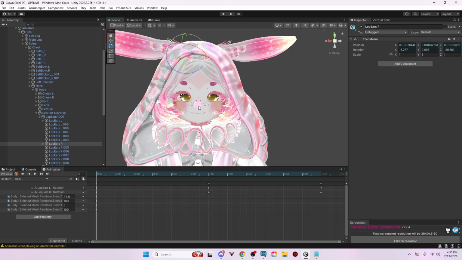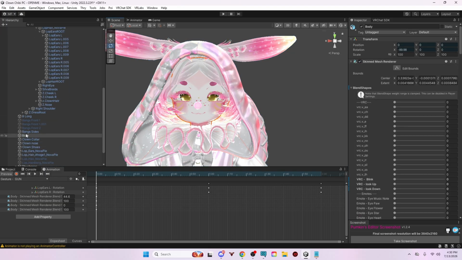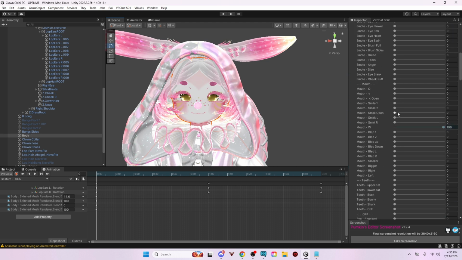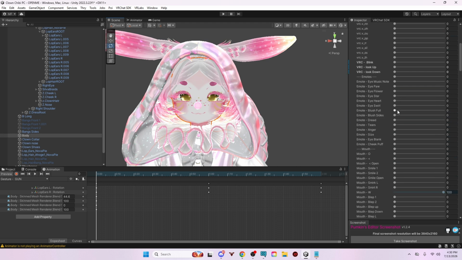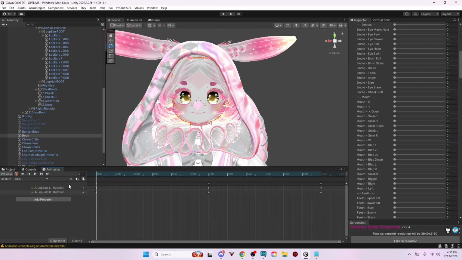So if you want to find the expression blend shapes to your avatar, it should be on the body. And you can see all these blend shapes. If you want to delete the expressions on the current one, you can see all the things here, and you can just shift click these, right click, and delete key. I left the ears, but if you wanted to delete those too, you could.